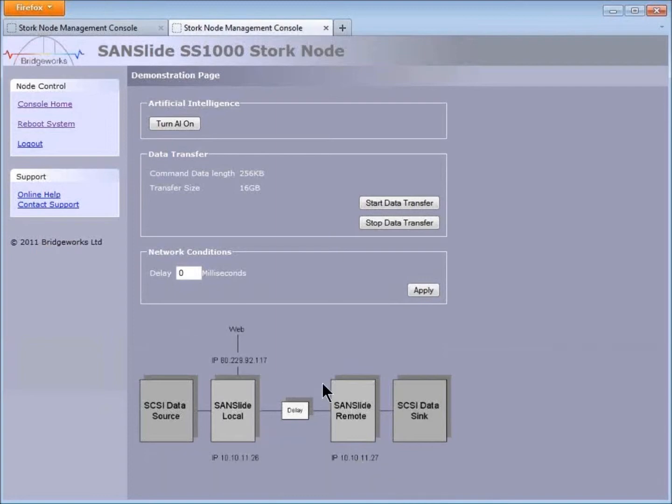In the center is Wannulator, an open-source wide-area network emulator commonly used by network and telecommunications engineers to simulate real-world wide-area network conditions. The box labeled network conditions is where we change the milliseconds of delay, also known as latency, which is the root cause of slow throughput over wide-area networks.